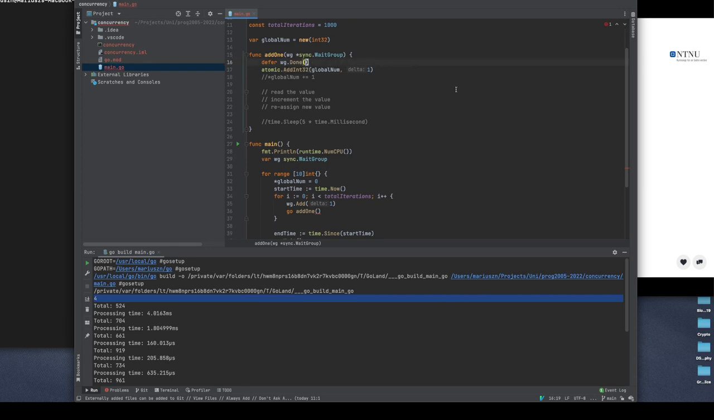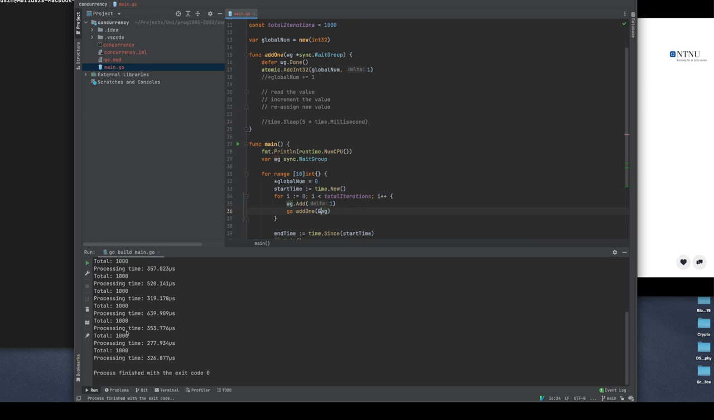So then we are saying, well, we will be done when we add this number, and then we have to pass WG here, but we are passing the reference. Excellent. So now if we rerun it, we will see that the times didn't improve, but we have a very nice thousands everywhere, which means our synchronization works and the number is calculated correctly.